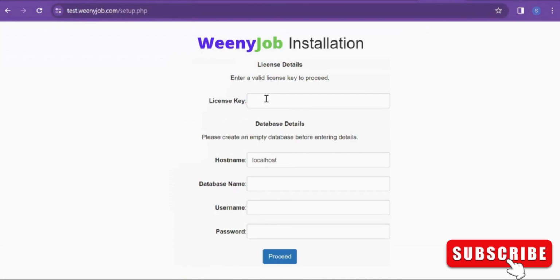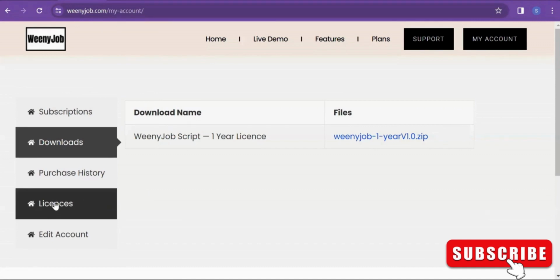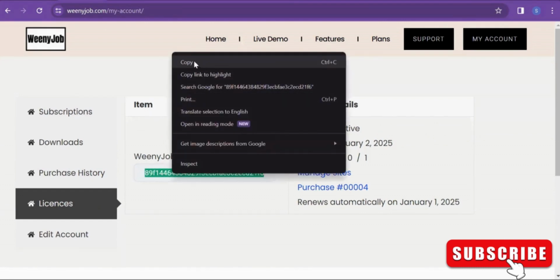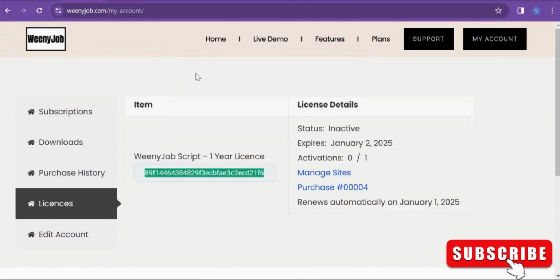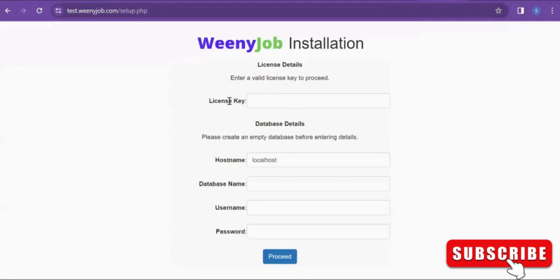To get the license at first, we need to go under my account page on the winijob.com site. From here we can see this license menu. You can just click on this and we can copy this full license. We can just click on this copy. We can come back to the site, and in this license key field we can just paste it.